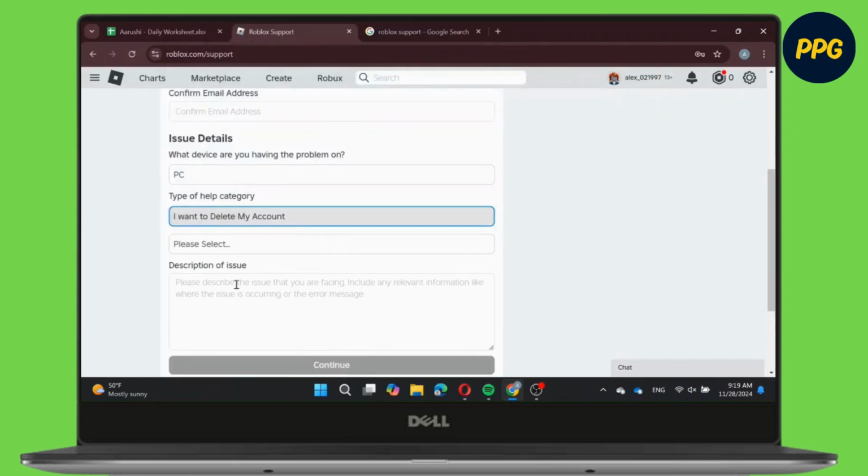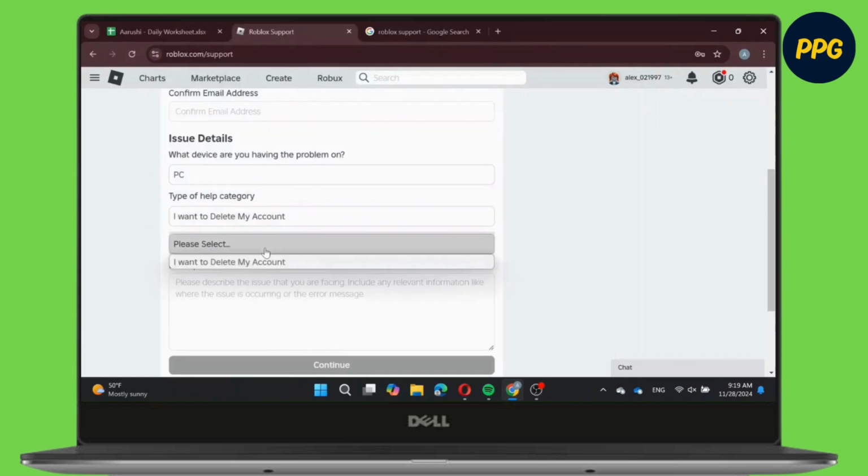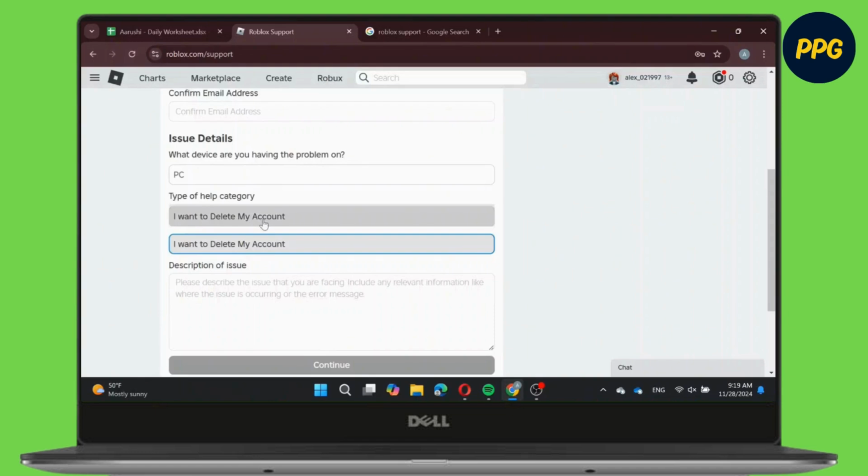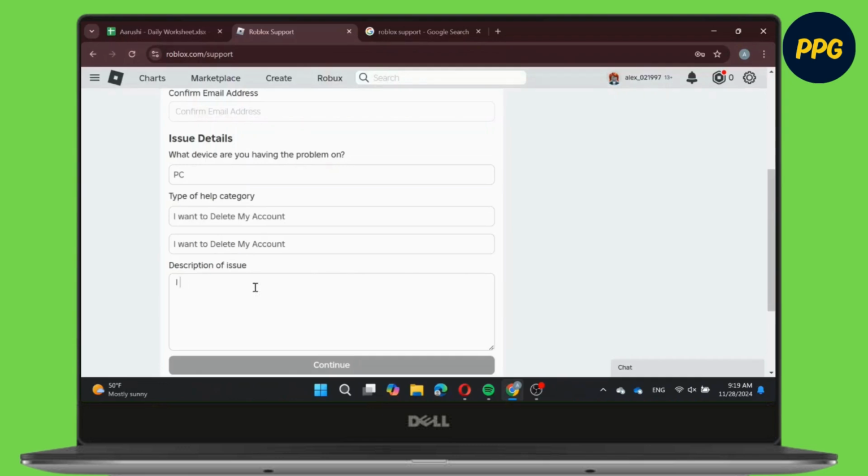After you have chosen these options, in the description of the issue, simply write I want my data and my account to be deleted and all my information taken down from the platform. And once you write the description and submit your form with your personal details, shortly the support team of Roblox will get in contact with you and then delete your account.